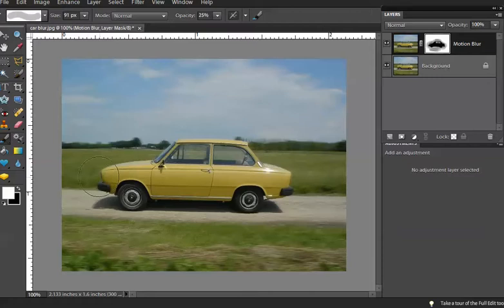If you wanted to get rid of some of the blur, you can kind of see that the car is blurred a little bit too. You can mask that out on your mask. So that's motion blur and how to use the select inverse and mask tool as well.